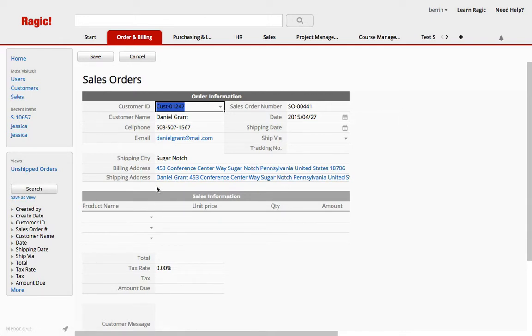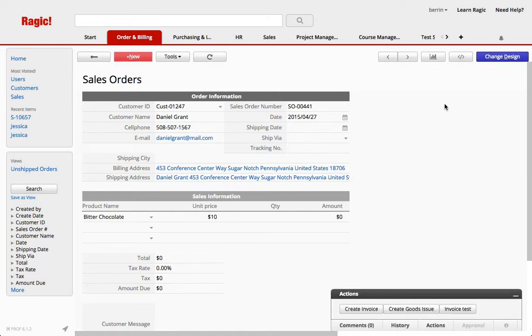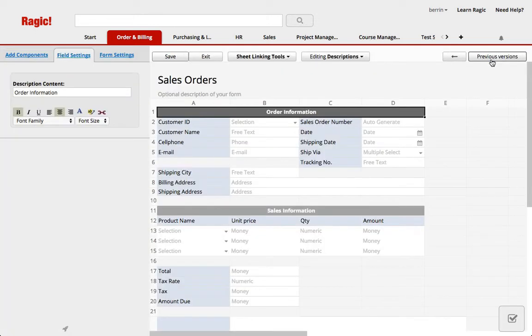This is also doable in the subtable here that shows the product information. Here I'm selecting products, and the unit price will automatically be filled in from my products form. Let's take a look at how we do this in the design mode over here.